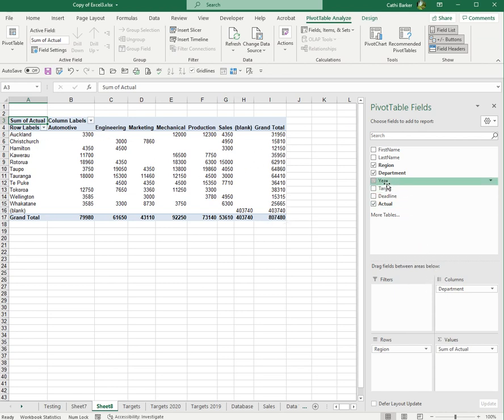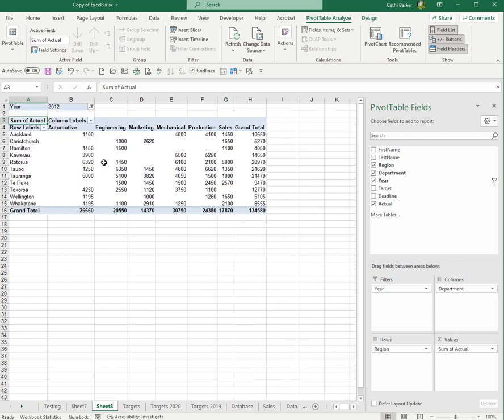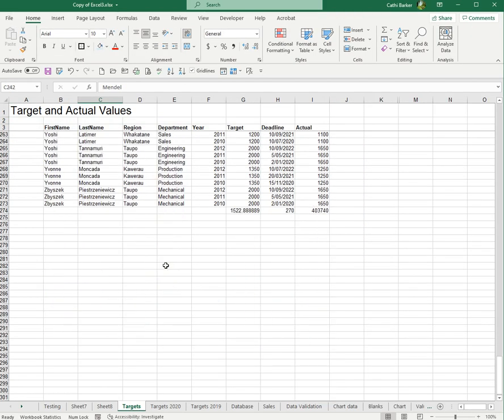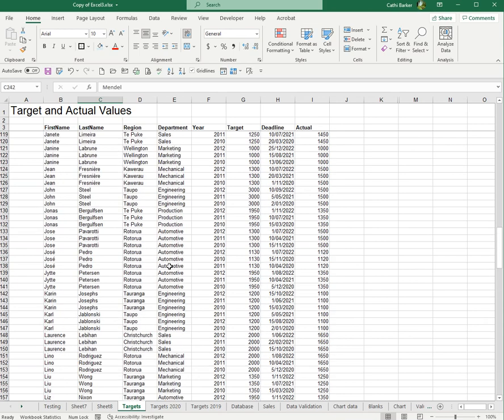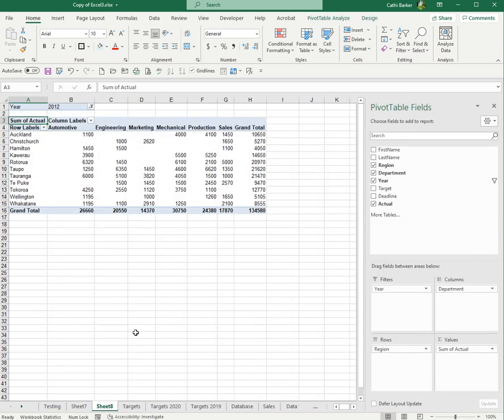And then I might want to filter by year, so I put year into my filters. And so year sits at the top here, and I'm able to filter out, say, the year 2012. And that's filtered out the year 2012. And that is a pivot table. What you have there is a summary of what's going on in this large list of duplicated data. And that's why it's such a popular management tool. And if this data changes and extends and what have you, then this pivot table will automatically update and let you know what's going on with the sales.